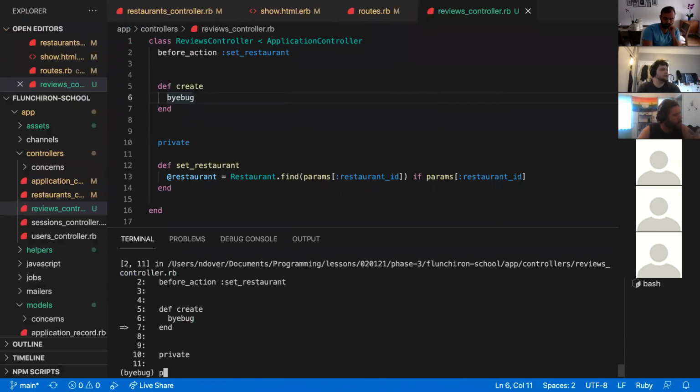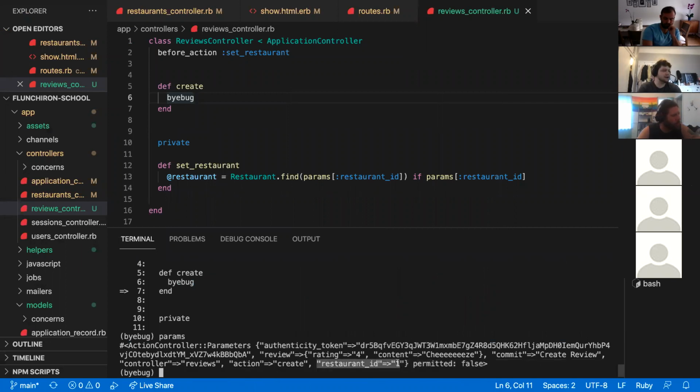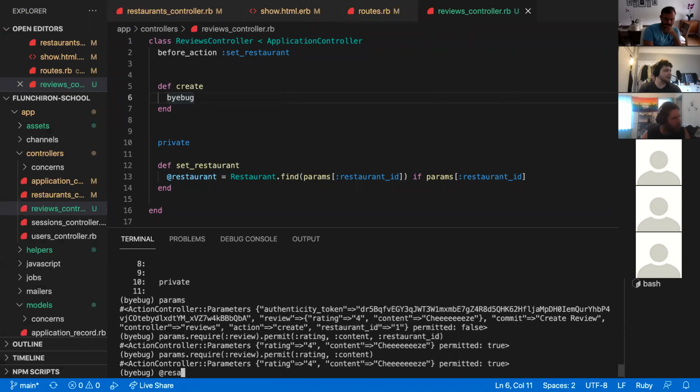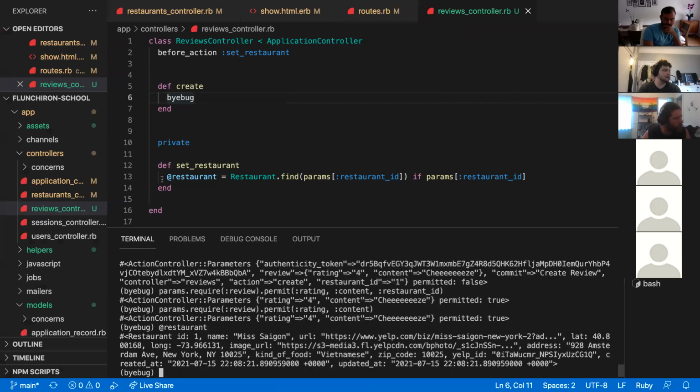So now if we look at our params, you'll notice that our restaurant ID is separate. Our review just has the rating and the content. So if you're coding this way, just keep in mind that you're not going to be sending a restaurant ID over in your params directly, or sorry, not nested under review. It's instead going to just be here. So if I do params.require(:review).permit(:rating, :content, :restaurant_id), you'd only get rating and content here. But that's okay because we have @restaurant from the set_restaurant method.